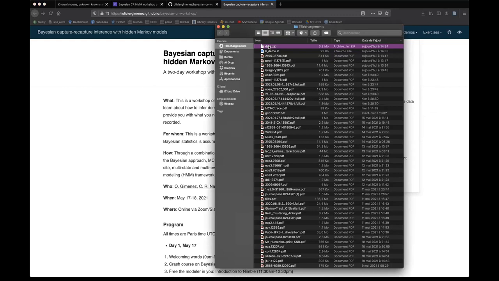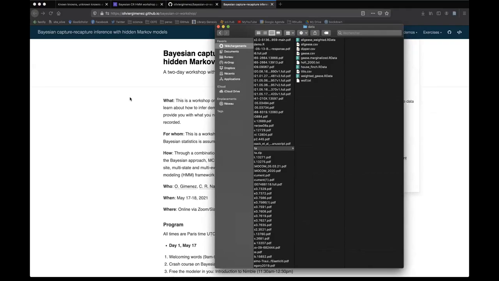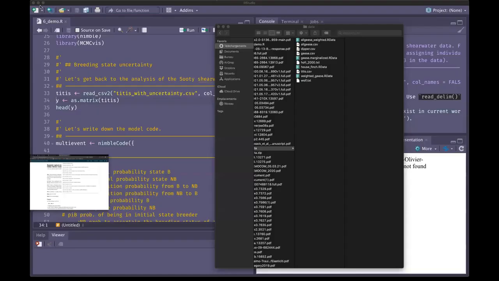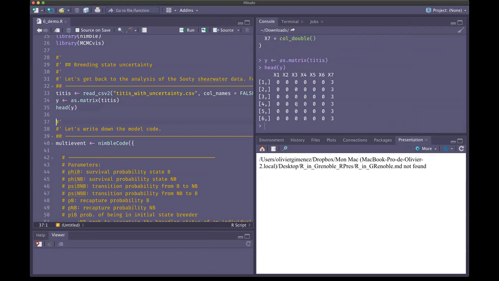I need that, this one I need. Okay. Is it working better? Yeah, now it's reading the file. Okay. So let's have a look at the file.